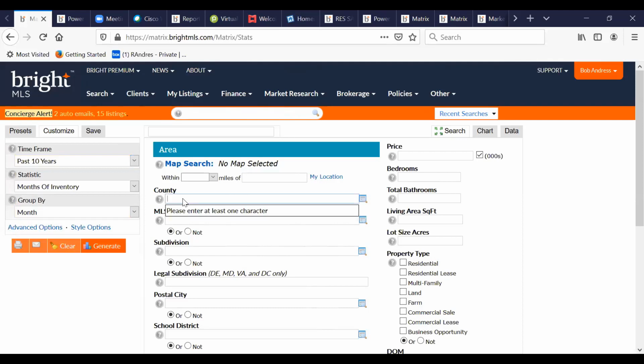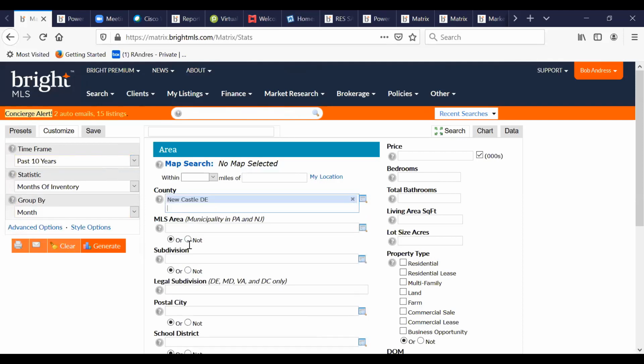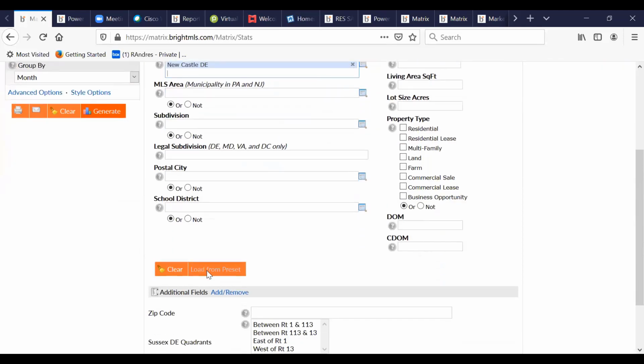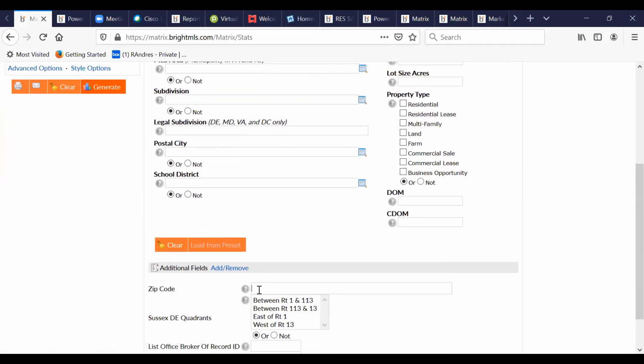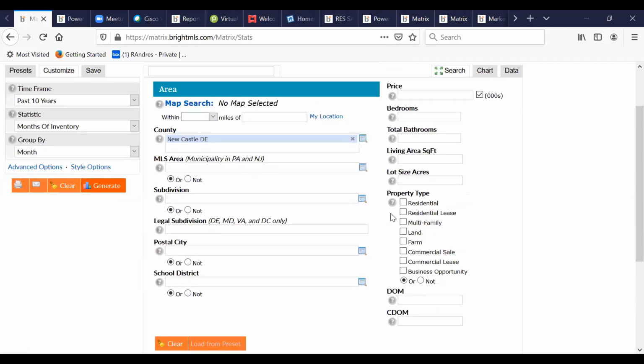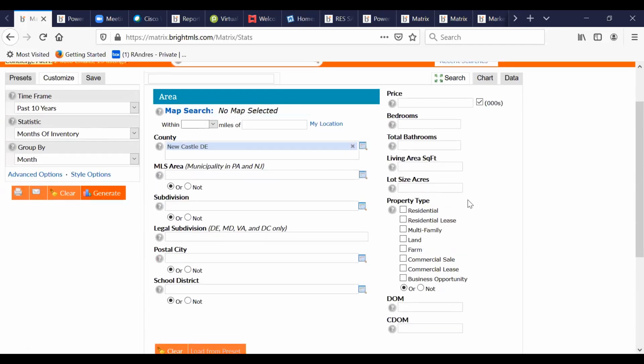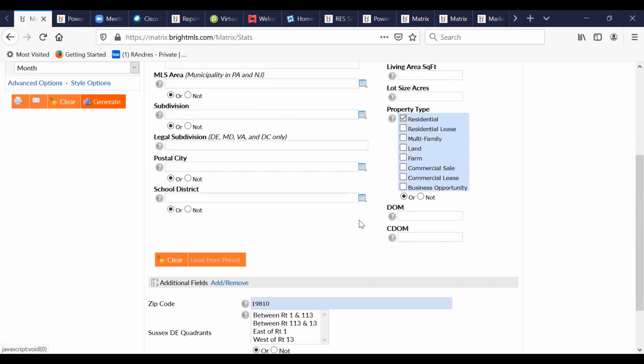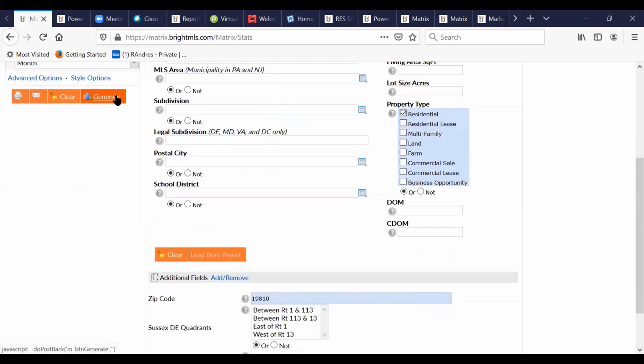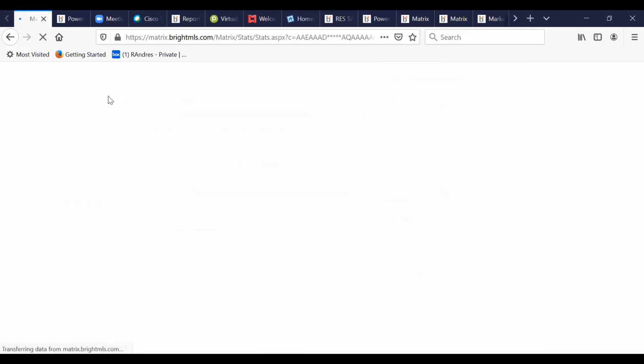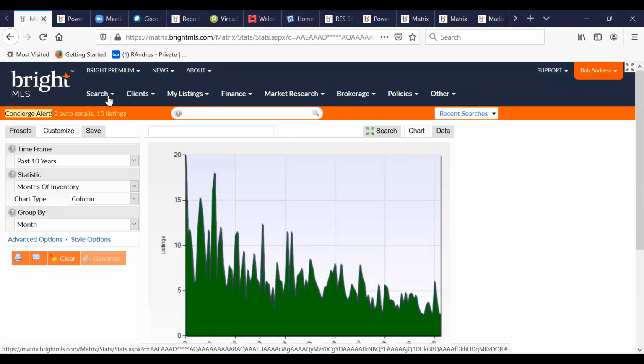And over here, I'm going to plug in my geography again, Newcastle County. And this time I'm also going to plug in my zip code because I want to show them what the months of inventory have looked like in this little zip code area for the past 10 years. And I'm going to probably choose just residential since my property is residential. And then I'm going to come over here and say generate. And you'll see I have a graph.